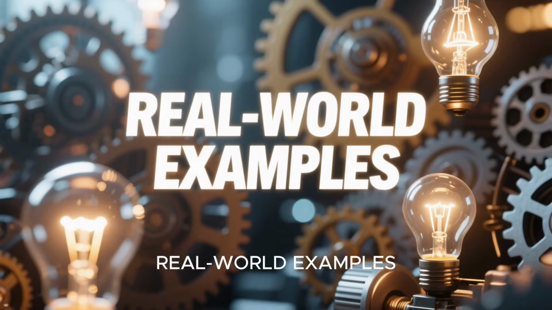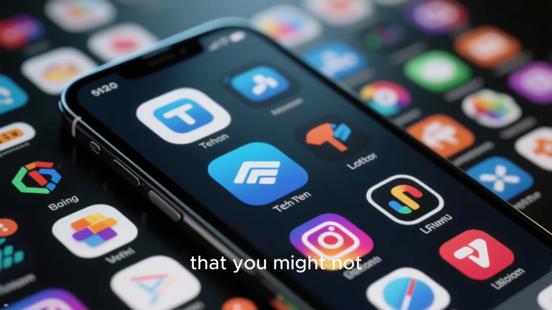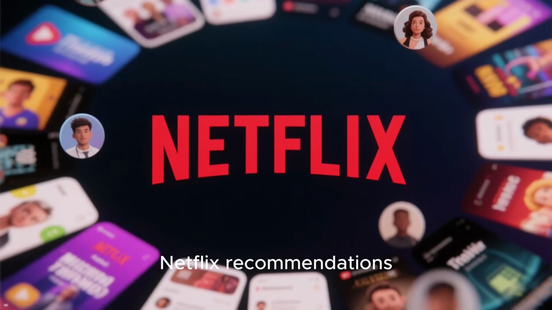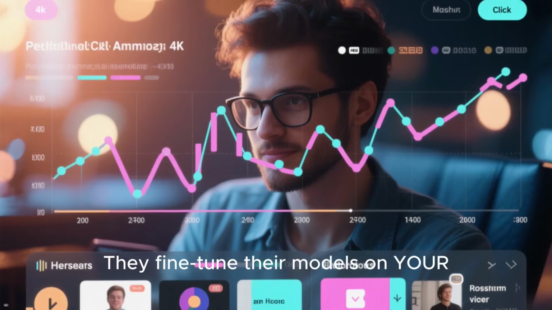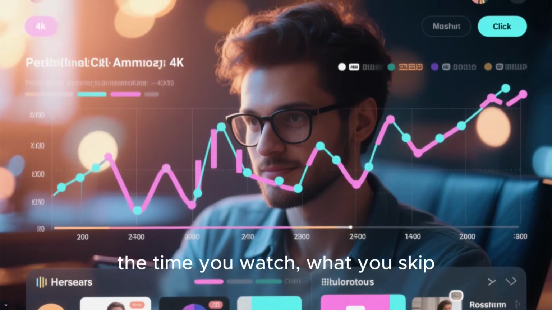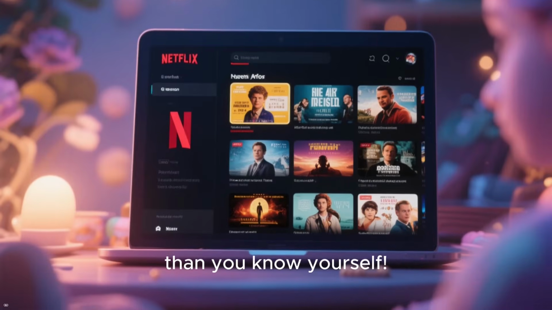Real-world examples. Let me show you some amazing real-world examples of fine-tuning that you might not realize you're already using. Netflix recommendations. Netflix doesn't just use a general recommendation AI. They fine-tune their models on your specific viewing history, the time you watch, what you skip, what you binge watch. That's why Netflix seems to know you better than you know yourself.